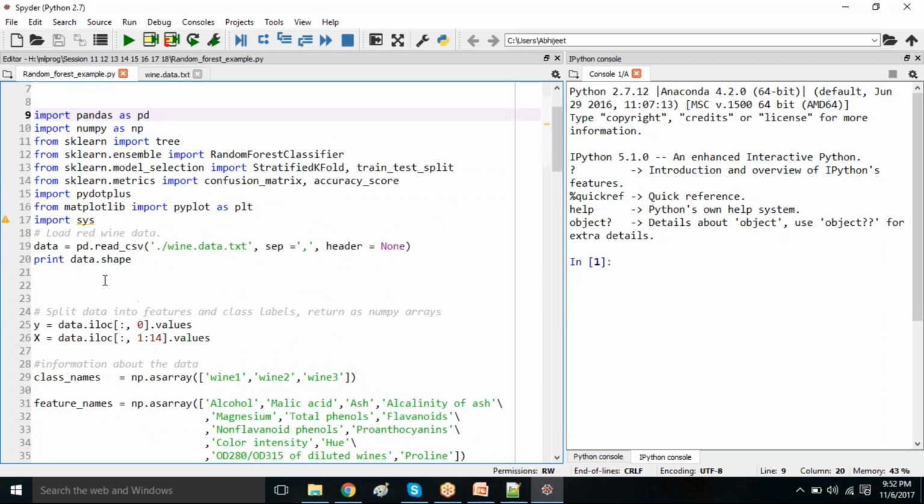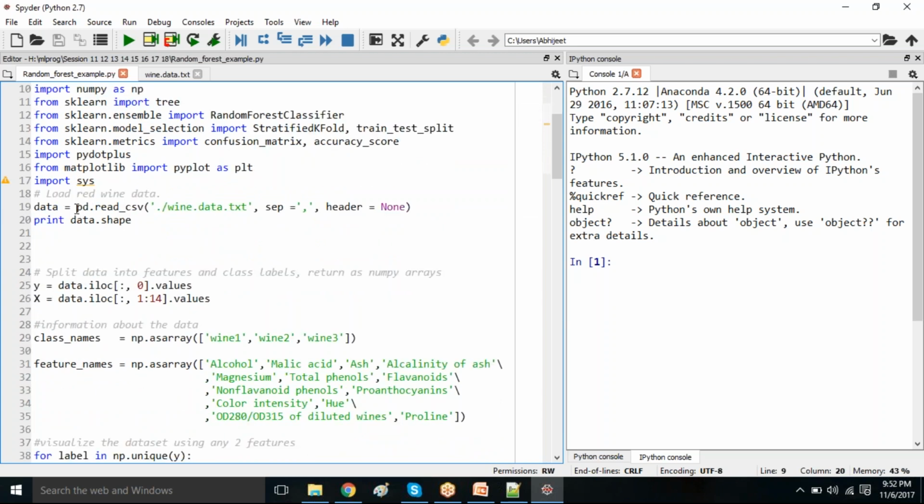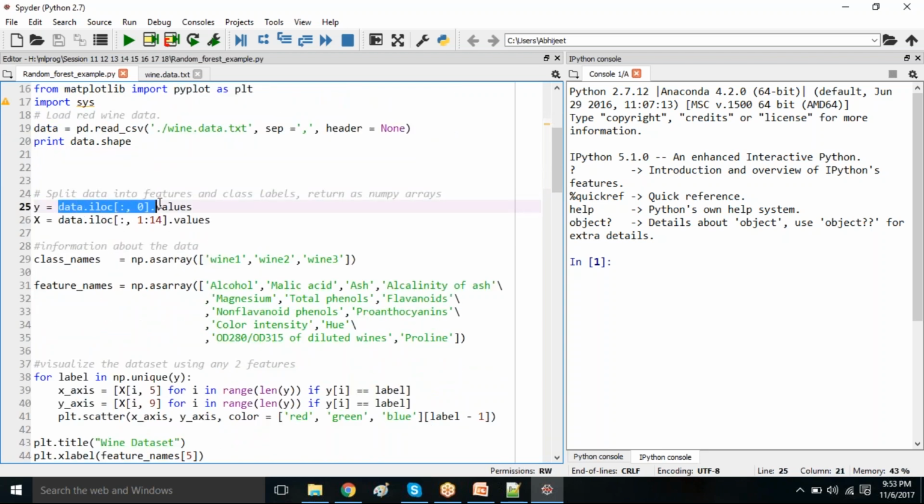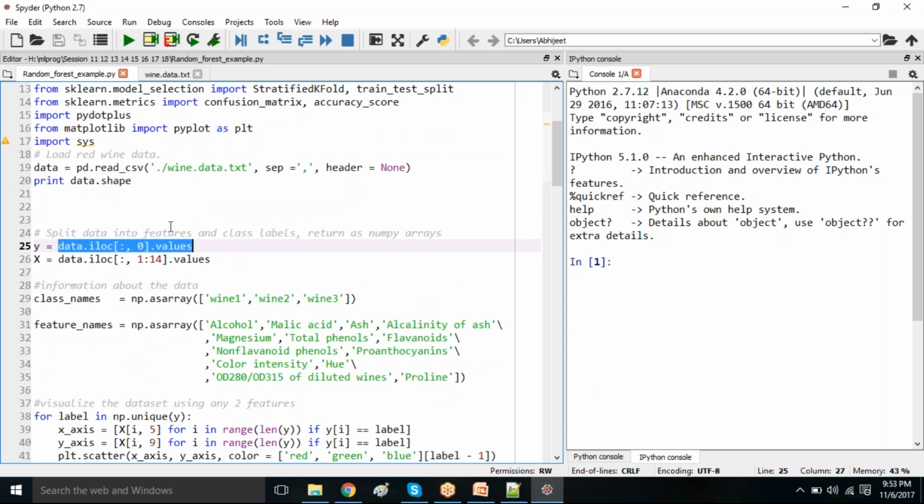Now you see, from this pd, I have read the whole data into this data. Now this data will have how many columns? 14, isn't it? The first one is the class, and the rest are the 13 features. So from the data which I have read, the first column, the zeroth column basically, I have kept into Y.